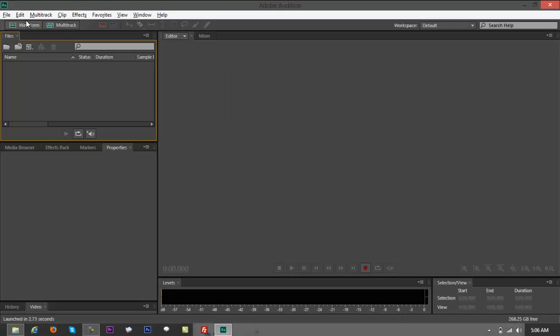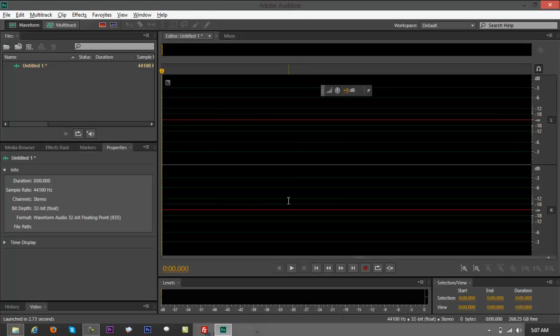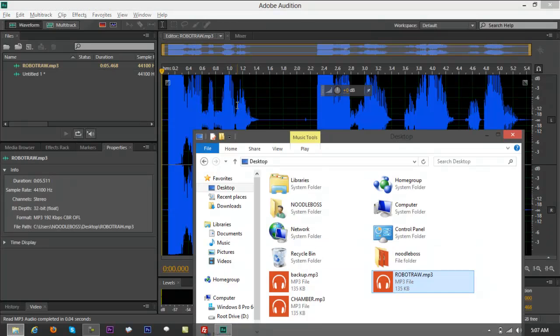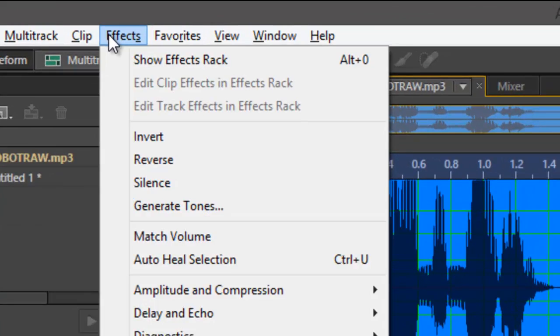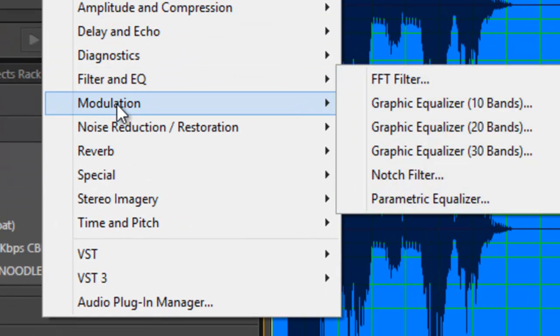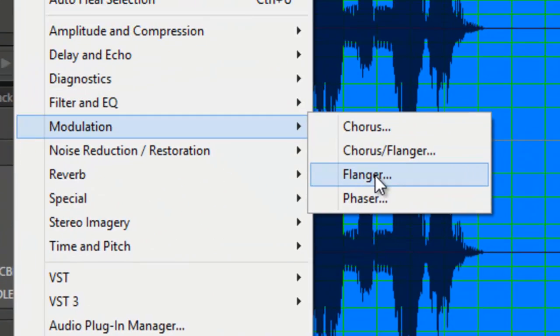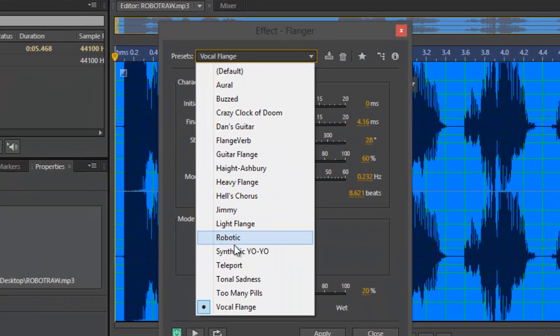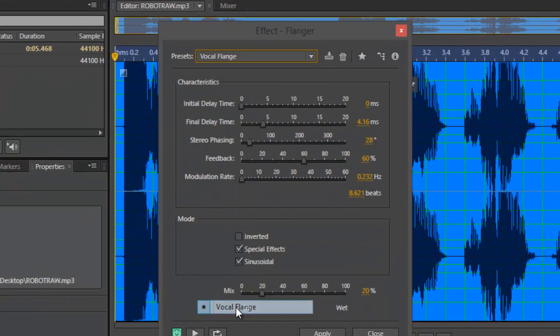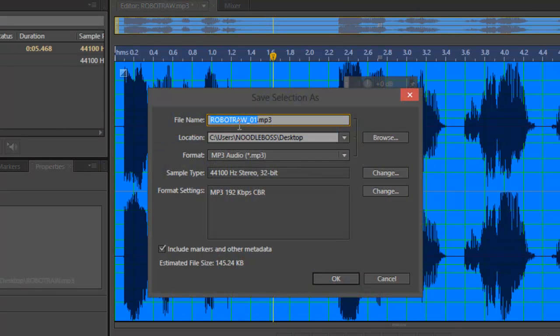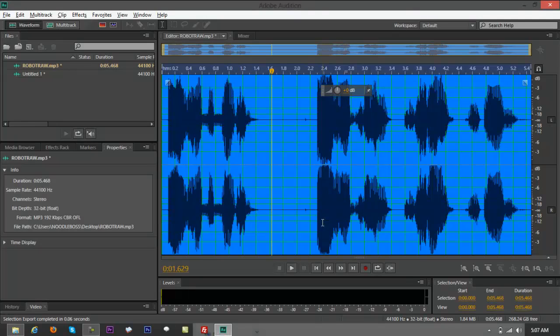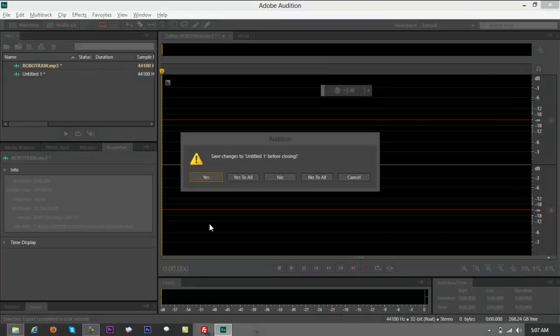Then we're just actually going to make use of two right here. Just take Untitled Robot Raw right here. And this time, Control A, you're not going to use chamber, but you're going to use another effect that says flanger. Modulation flanger. Go back to something that says vocal flange. Alright, click on apply. I am a Martian. Control A, save selection as robot raw, you say vocal flange. Click OK.